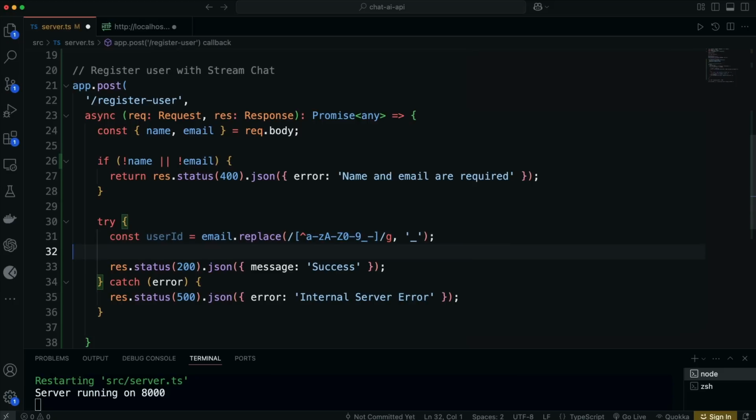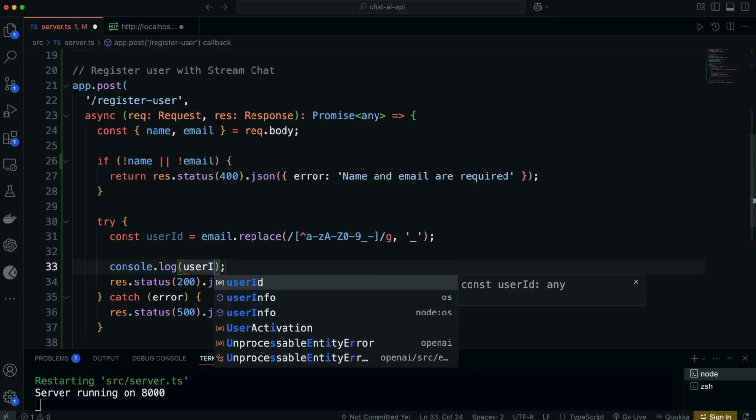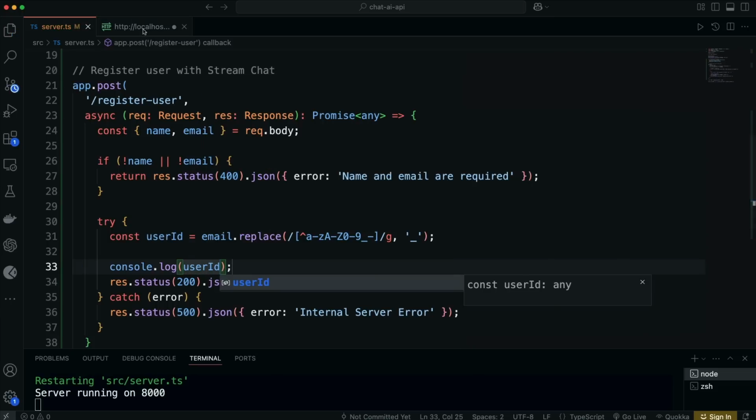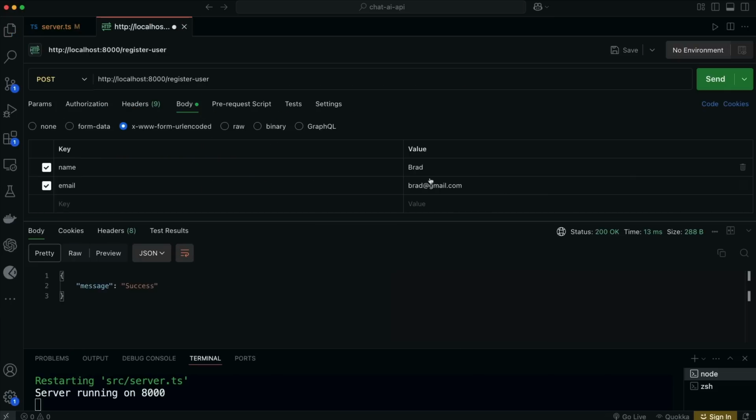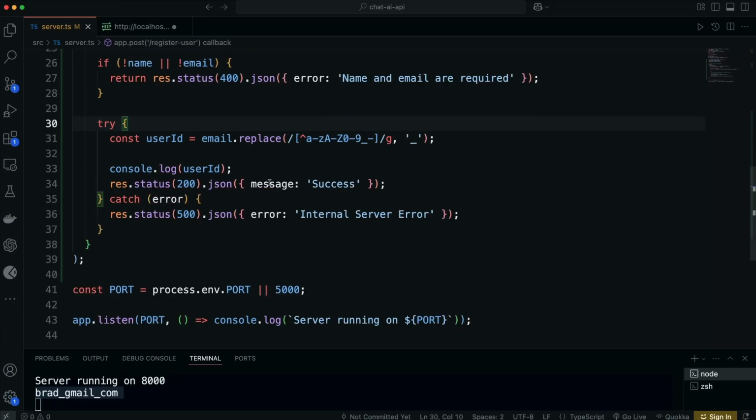Okay, so that'll generate the user ID. In fact, we can go ahead and do a console log of user ID just to check. And then if I make a request again with this brad@gmail and I send, if we look down in the console, brad_gmail_com. And again, if you want to do something different for IDs, you can. So yeah, let's get rid of the console log.